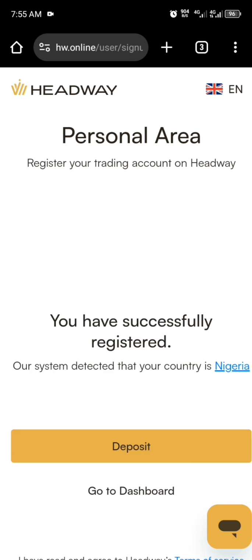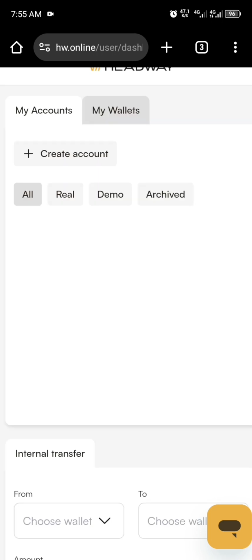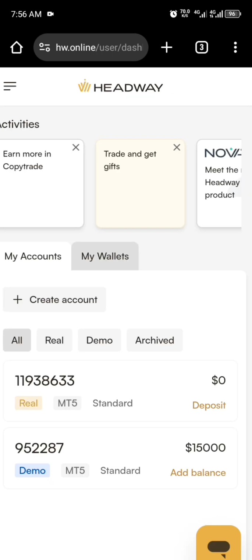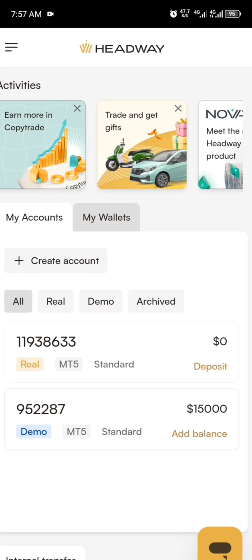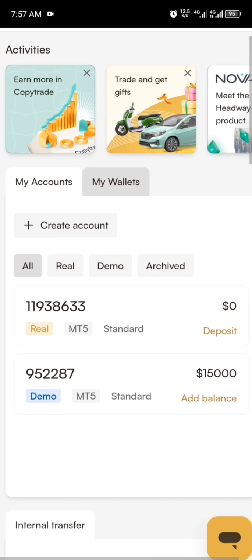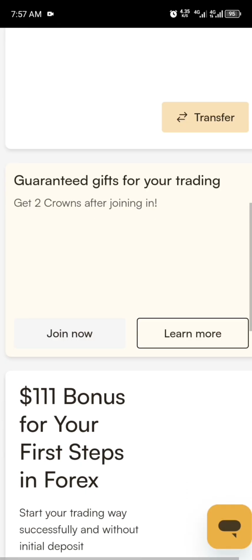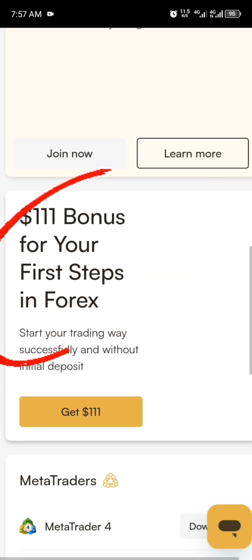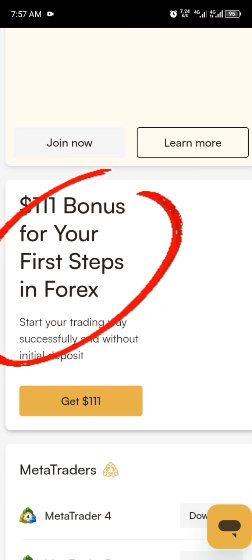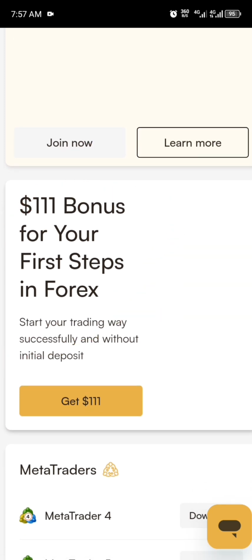From there you'll be taken to the main site where you can see on the screen, you have been successfully registered. So you click on dashboard and you'll be taken to the next site where you see details of accounts opened. There's a demo account opened for you already, but that's not where we're heading to. So you scroll down a little bit and you see the bonus right there. The bonus is right there, so you click on get the bonus.